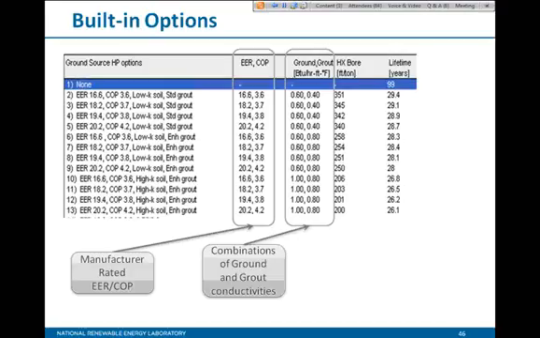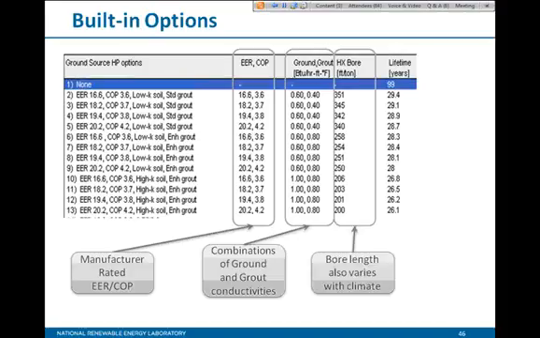The third column on the heat exchanger, the bore length varies with different climate. So actually, if you go to the site screen and change to a different climate, you will see the bore length in terms of feet per ton will actually vary.